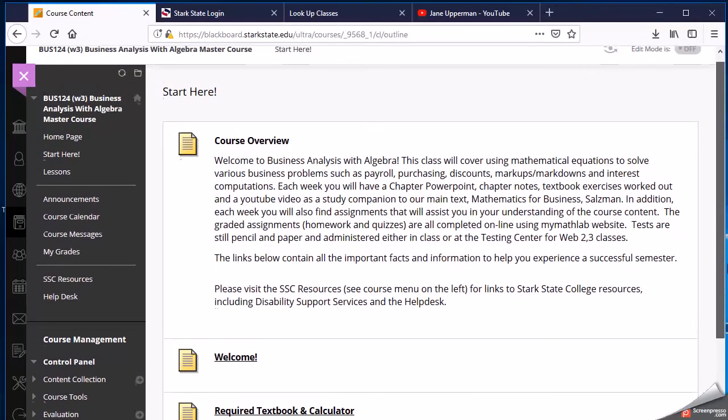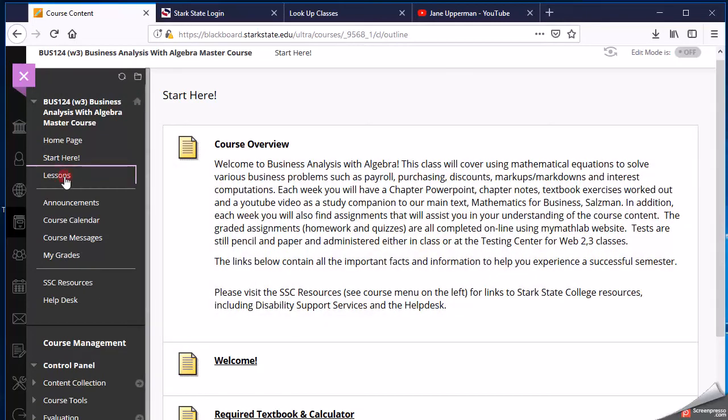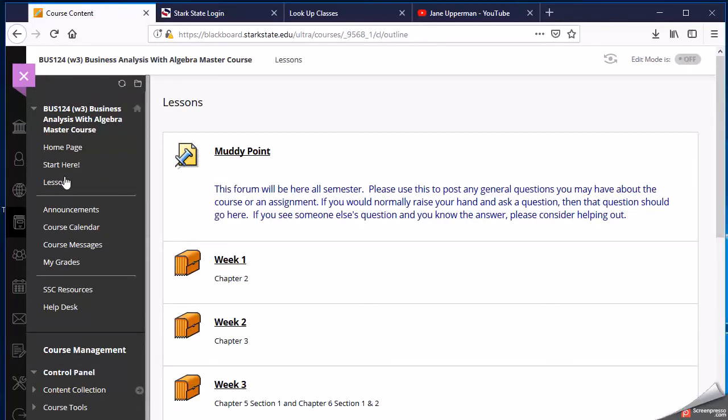So then if I go into the Lessons tab, many times with this class, students bypass the lessons. They just stick in MyMathLab, which is where most of your homework and your weekly assignments are due.